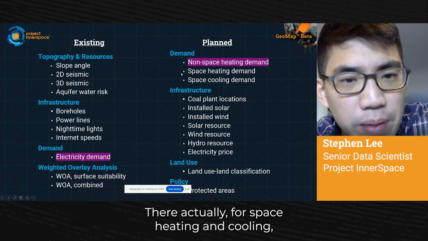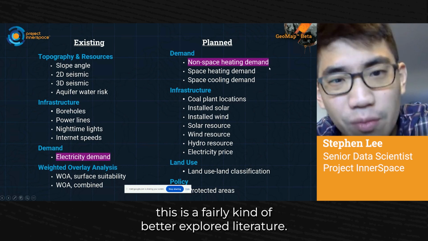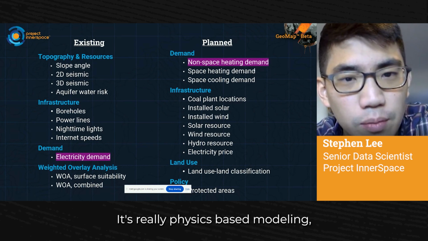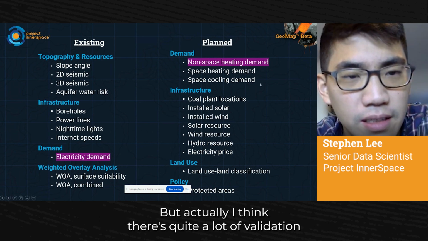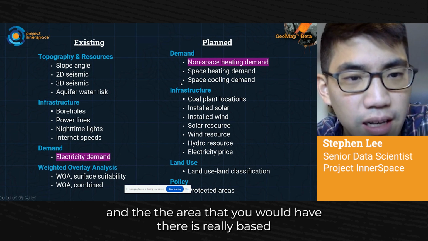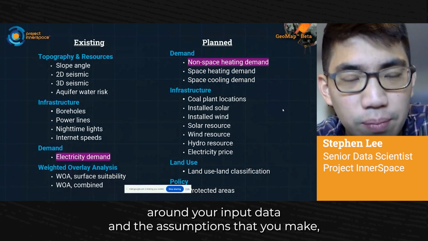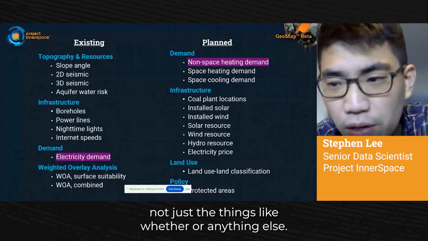And actually, for space heating and cooling, this is a fairly better explored literature. It's really physics-based modeling, and they use a number of assumptions, but actually, I think there's quite a lot of validation, and the error that you would have there is really based around your input data and the assumptions that you make, not things like weather or anything else.